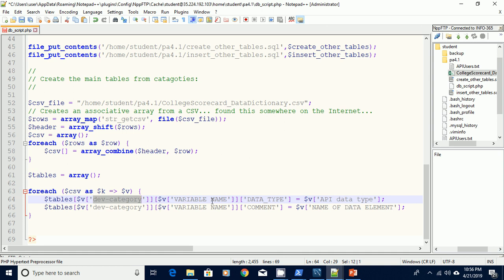And then the variable name is basically the column names. So we have a table. The tables are going to have column names, and each of those columns is going to have a data type and a comment. That's really all we need, right? So each table is going to contain all of the different column names. That's what variable name is. It's really just the column name from that other table, and the data type is what data type it is.